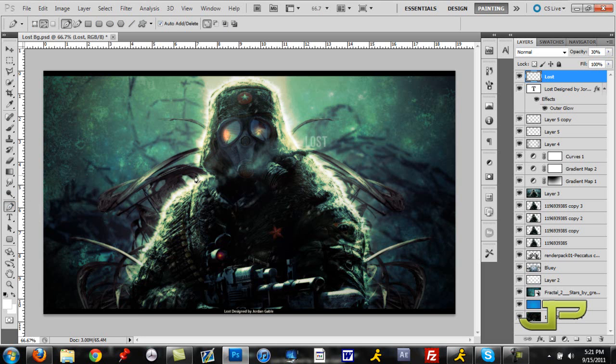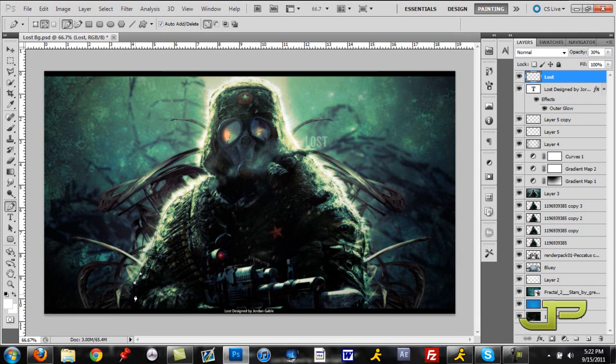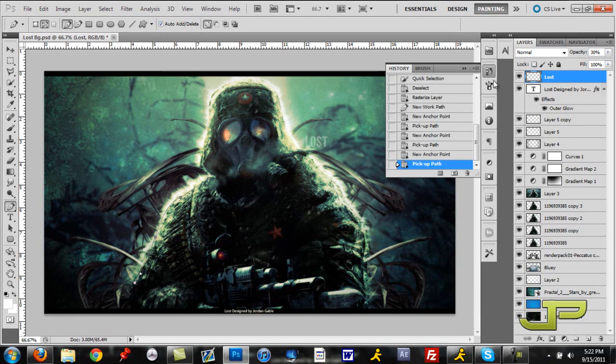The pen tool, what you can do is here, I'll just start a new path, click and drag. See how you're getting those curves in there? That's basically what you're doing with the quick selection tool and then the polygon lasso tool, but you couldn't get those curves in there.